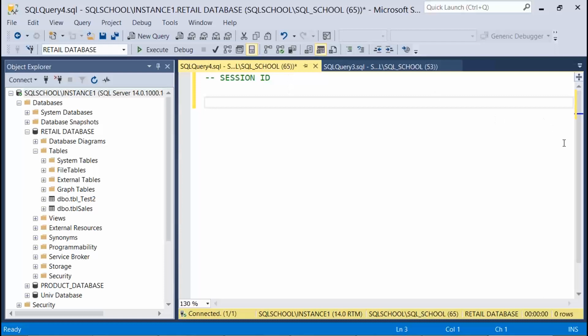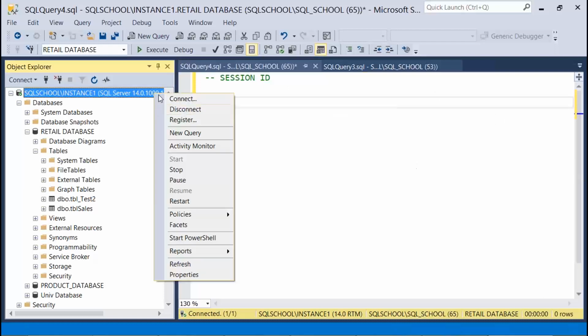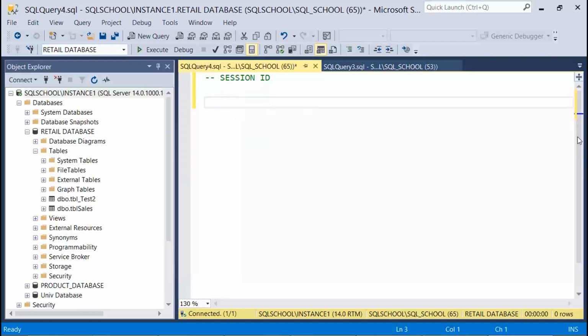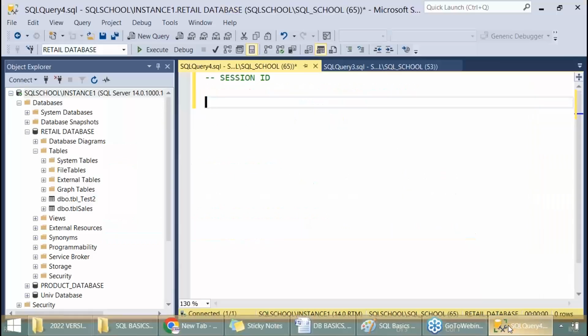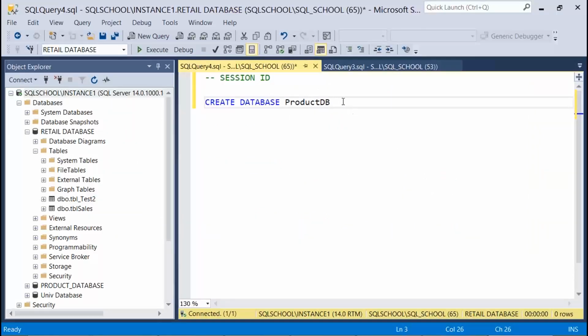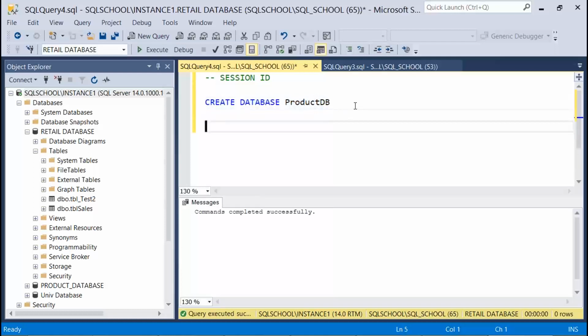What's our requirement? Yes, you right click server, new query. Now we need to start writing our SQL commands. Type or copy paste the below command. Select the command, execute. Create database name. Select and click execute. Observe carefully. Just click execute. Select, click execute.